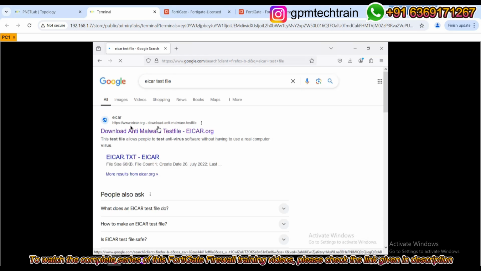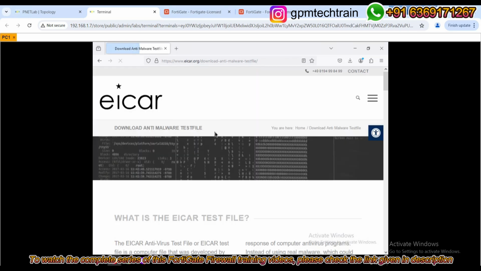Download the antivirus test file. This is the official site for it. It's for learning and test purposes. Here on this site we can get the file.